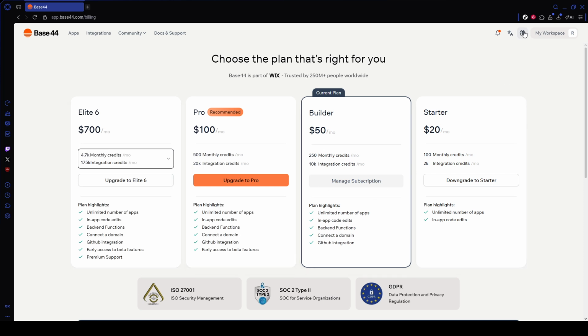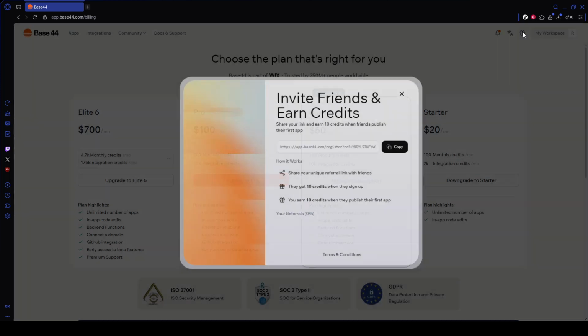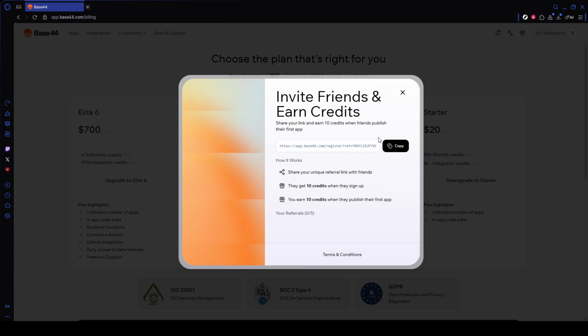Now, look to the top right of the billing page for a small gift icon. This icon opens the referral panel. Click it, and a compact window or sidebar will appear with your unique referral link. This link is tied to your account and is how Base44 tracks the credits you earn. Inside that panel, click the referral link to reveal the full URL, then copy it.